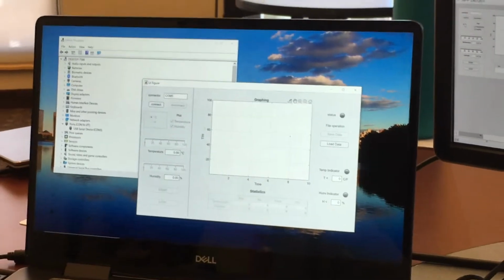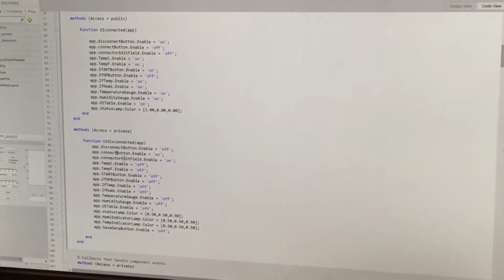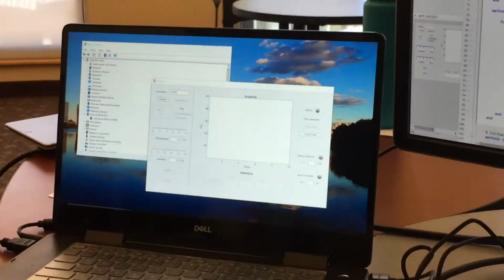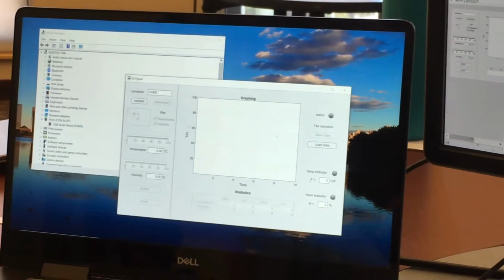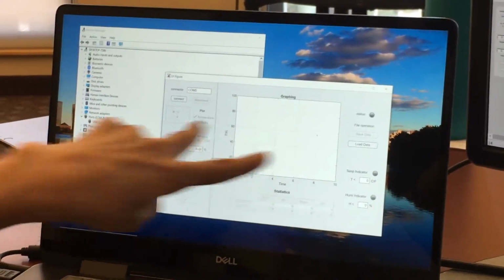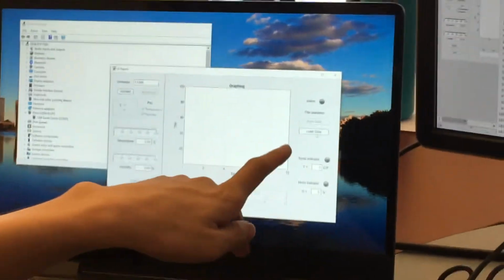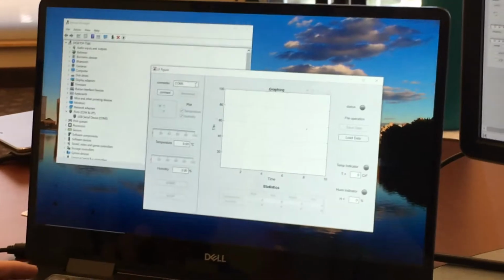The first thing is that it will execute the function called UI disconnected. So it will disable most of the components inside the main program, like the switch box and the input box. And the only two things that are activated are the connector and the data loader. And so we need to connect it.